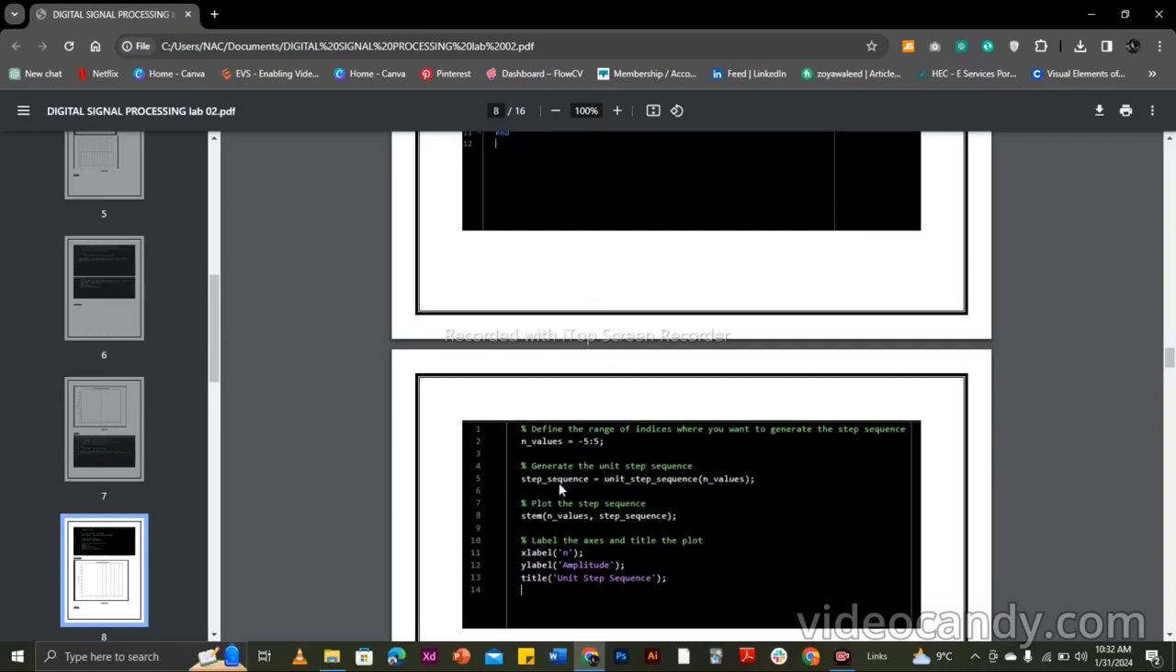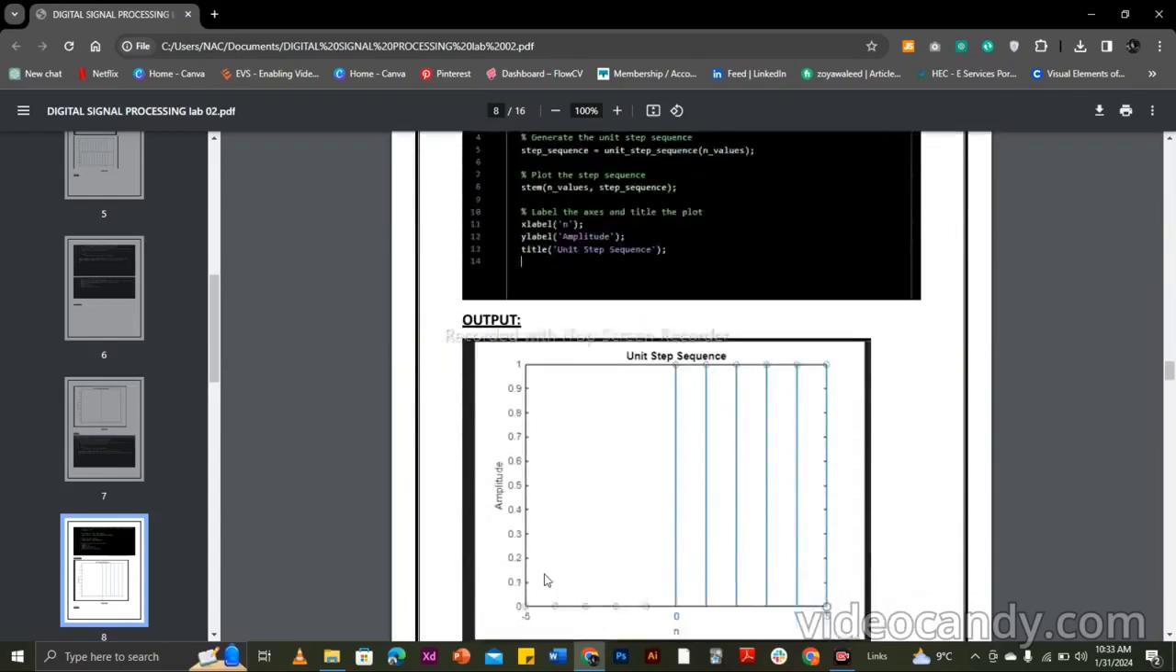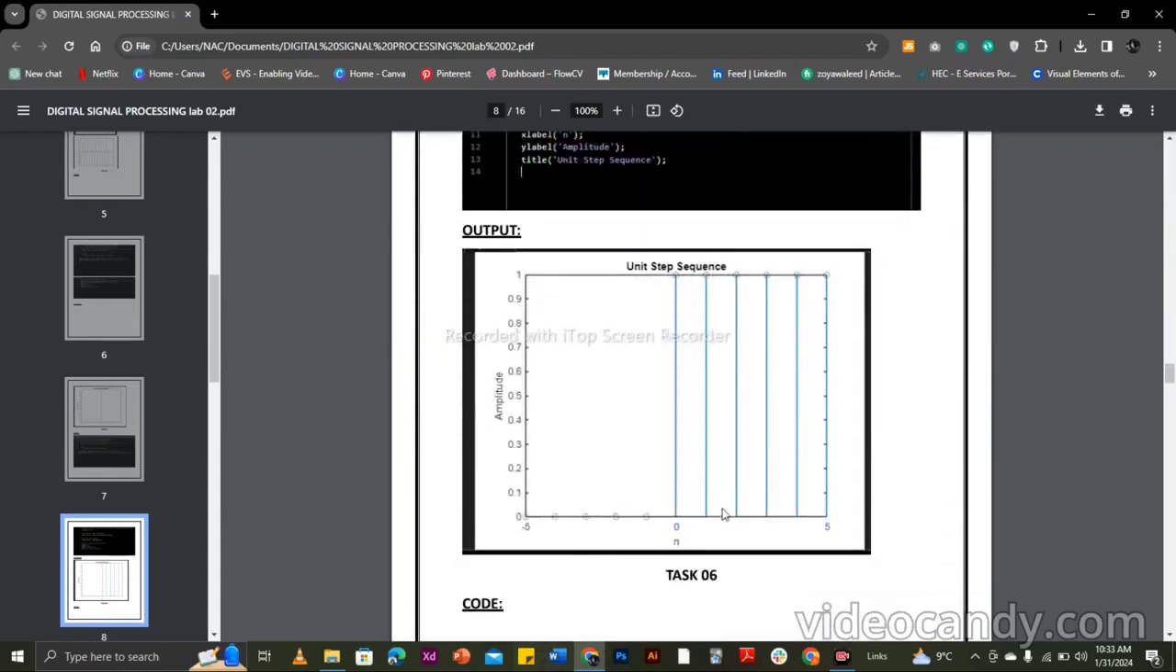Generate the unit step sequence. This line is a comment indicating the purpose of the subsequent code. Now plot the values, stem plot the n values and the step sequence. And this is the x label, y label, and give them a title, and the resulting output of the unit step sequence is this.